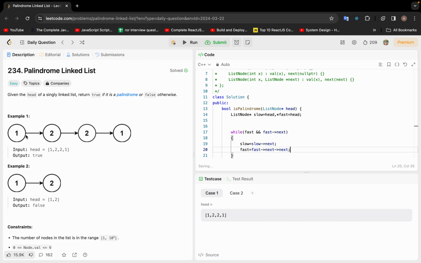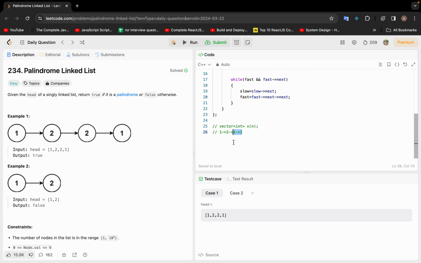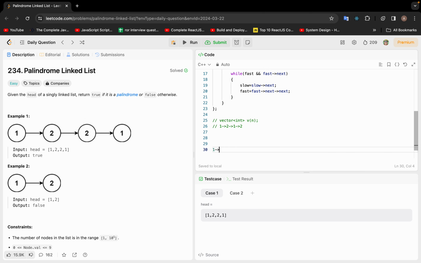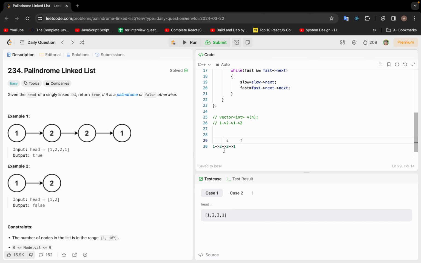Suppose the slow and fast pointers are at 1, right? So this is 2 and this is 1. The slow and fast pointers are at the first index, right? After the first iteration, the slow pointer comes at 2, but the fast pointer comes at the next 2. Now again on iteration, the slow pointer will come at the next, and the fast pointer becomes null. So this slow pointer will point to this 2.